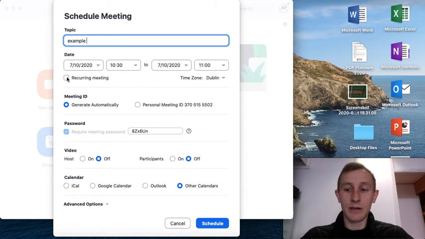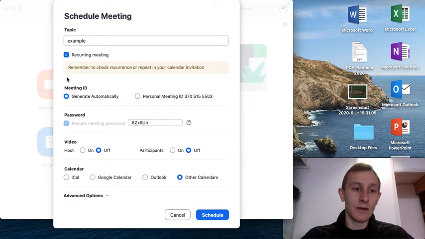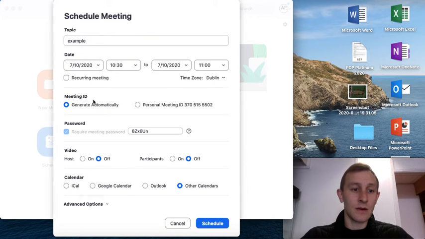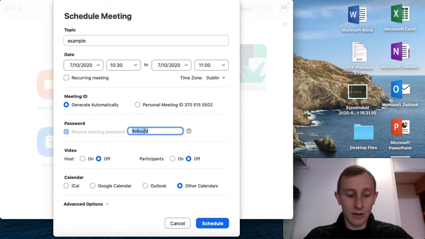Is it a recurring meeting? Is it happening every week? Meeting ID, you can use your personal ID or you can generate a new one. You can generate a new password, so when somebody's logging in they just use that password.